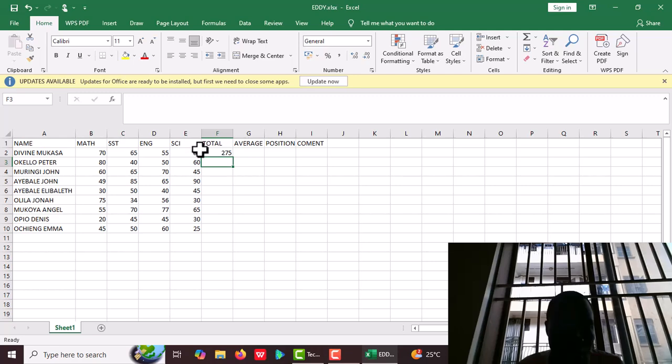Now from there, I want to make the very first cell where it has come from active. Then I bring my cursor to that corner. What I do, I press Ctrl, then I drag it downwards, as you're seeing, until where the last name ends. Like that, then I release. You have already seen the totals have come up. Now that has been the total.